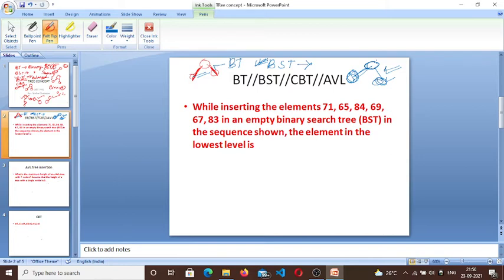So let's start by solving an interesting question: inserting nodes in an empty binary tree. Basically, we have to create a binary search tree. In an empty binary search tree, we have to insert these values, and when we try to insert them, our concept becomes clearer. The question says: while inserting the elements 71, 65, 84, 69, 67, 63 in an empty binary search tree, we have to draw the tree according to the given values, inserting them in that sequence only.